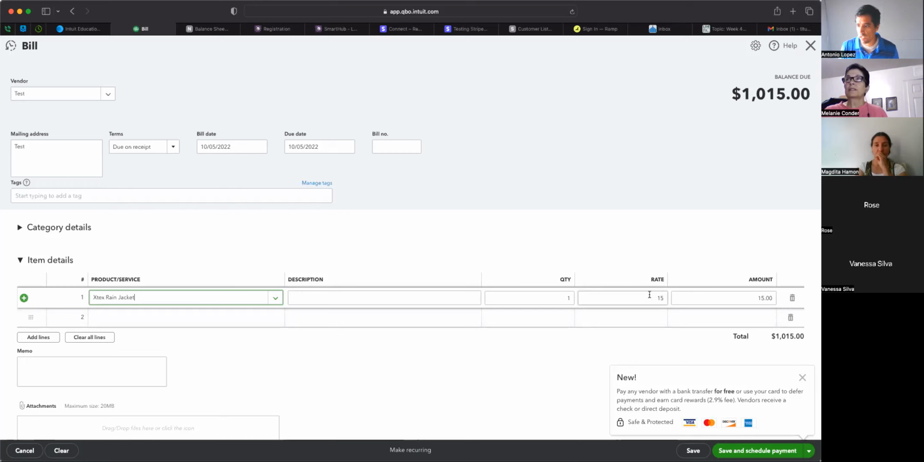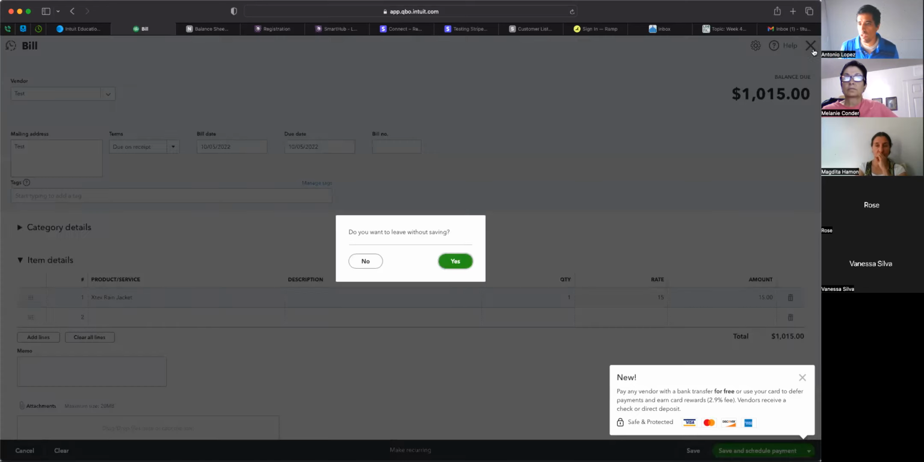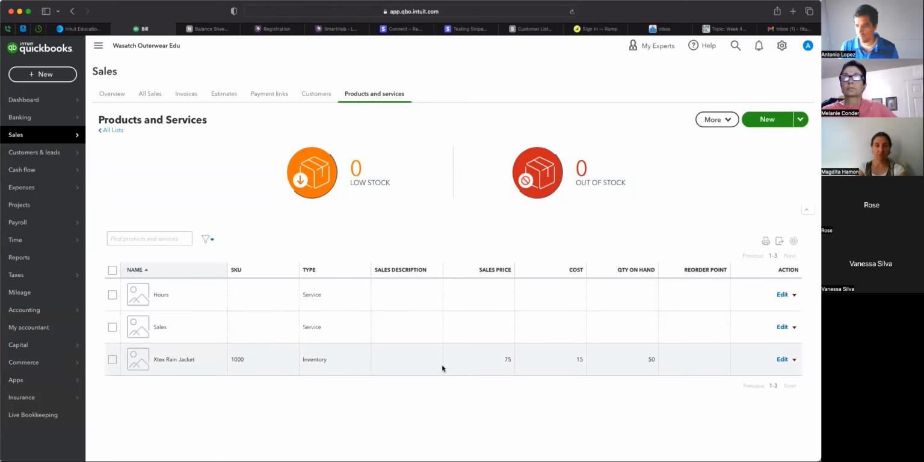And then your rate, this all flows through from what you set up previously, on what you sell it for. And the purchase price is important. Do you want to leave without saving? Yes. Like this is the sales price. The cost is 15, quantity on hand. But the cost is $15, so that's what you're buying it for.